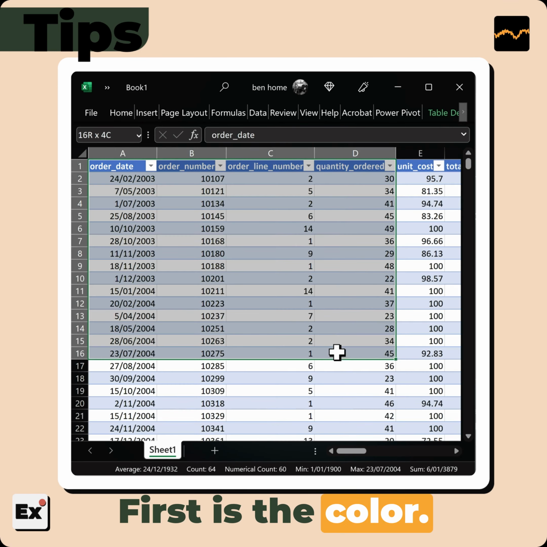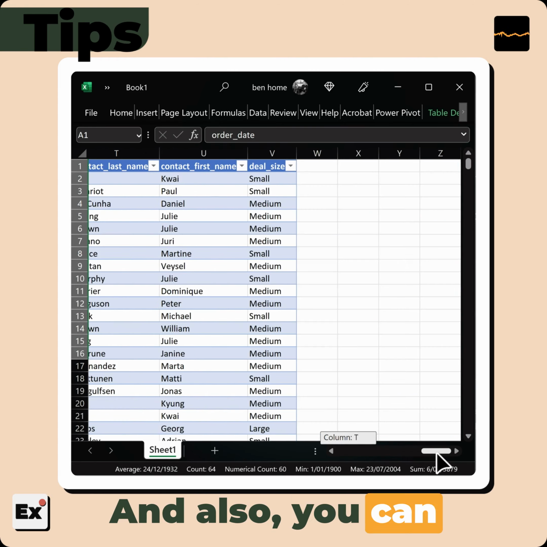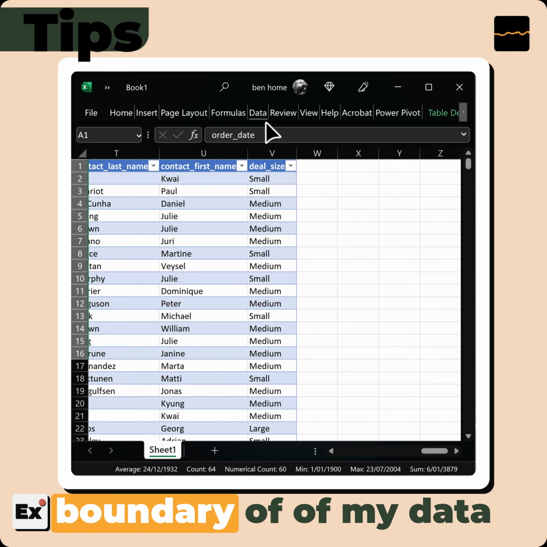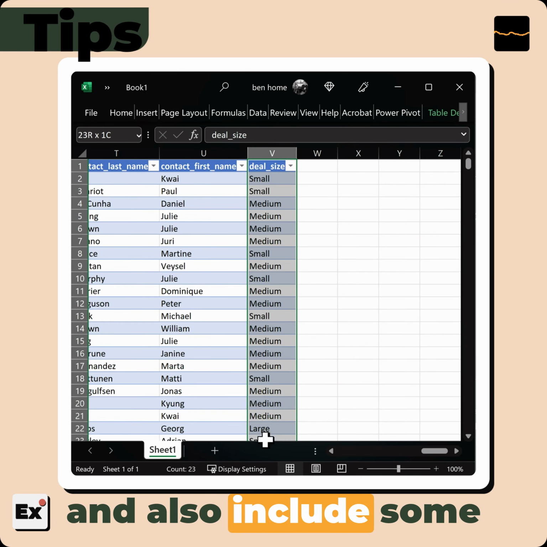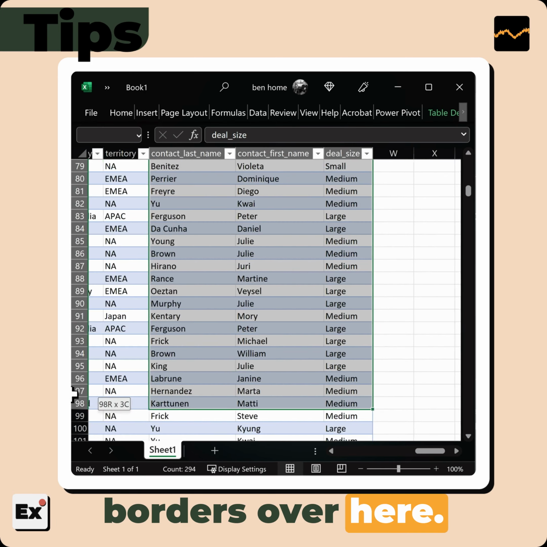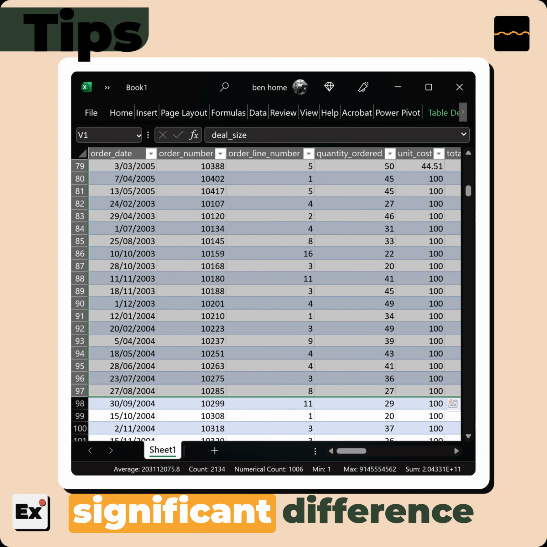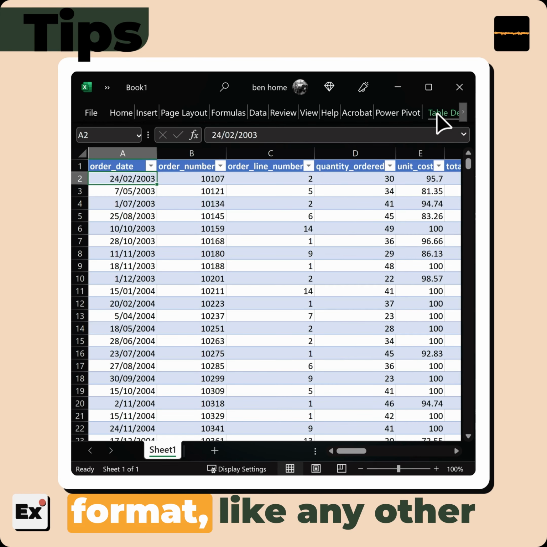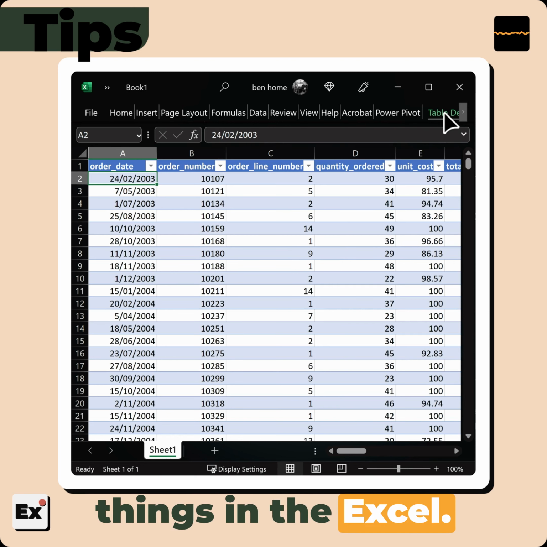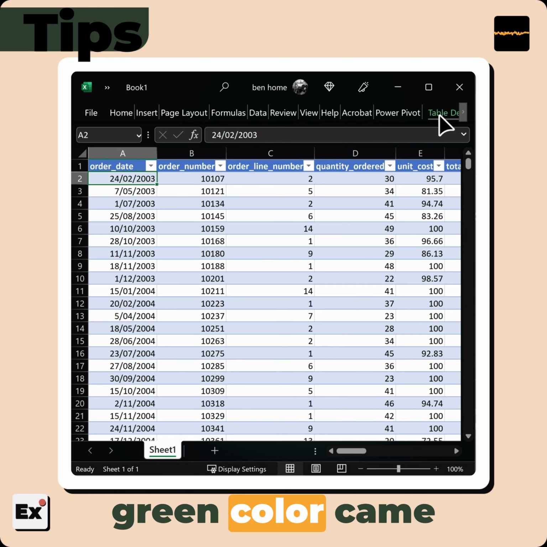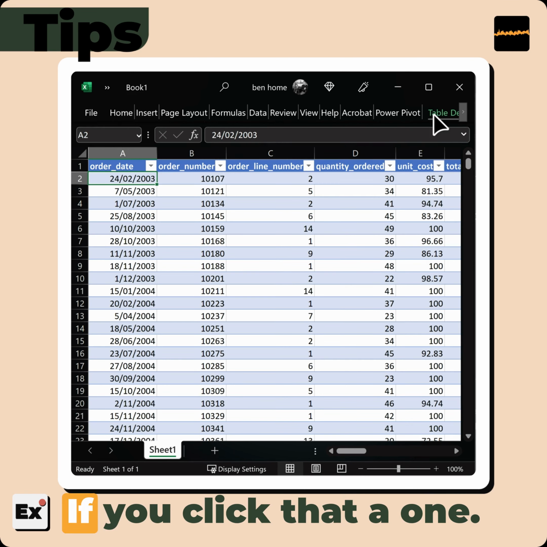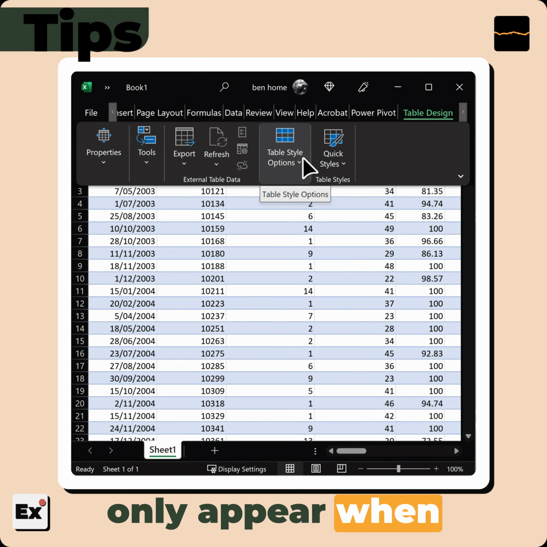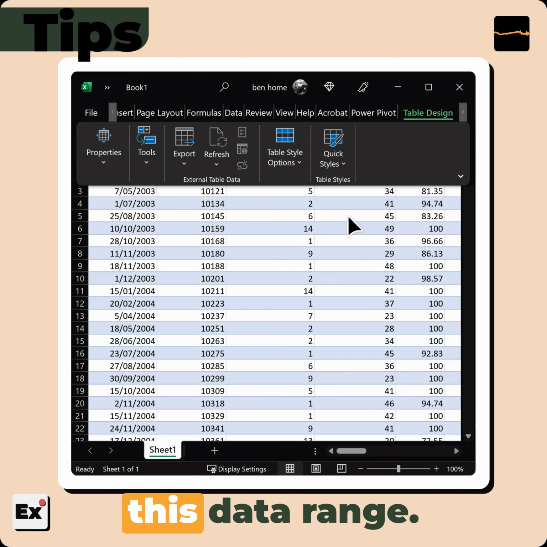First is the color, and also you can tell that it looks like it has a defined boundary of my data and also includes some borders over here. And the most significant difference is definitely the color. But the color is just a format like many other things in Excel. There's a contextual toolbar in green color that comes up over the top. If you click that one, it jumps to a menu that only appears when your cursor is within this data range.